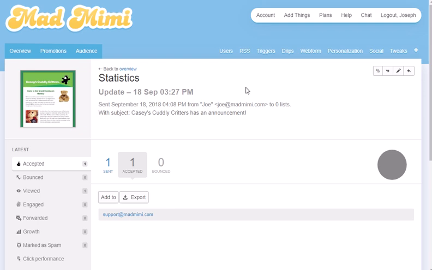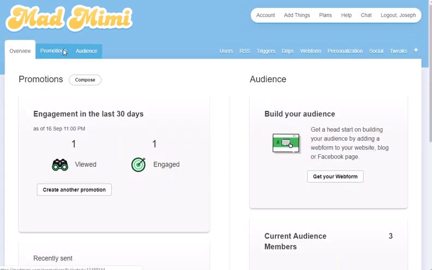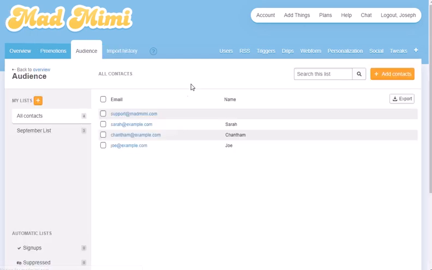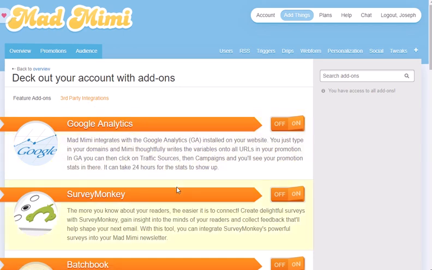That's how much we want to cover in today's demo. Hopefully this helps you get a little more confident navigating Mad Mimi from the overview page where you can see how well emails are performing and what's going on with your audience, to the promotions page where you're creating, editing, and sending emails, as well as tracking the information of how they're working. And then the audience tab where you have all of the email address information that you need. And then the add things area where you can start turning on our feature add-ons, including some third-party integrations as well.